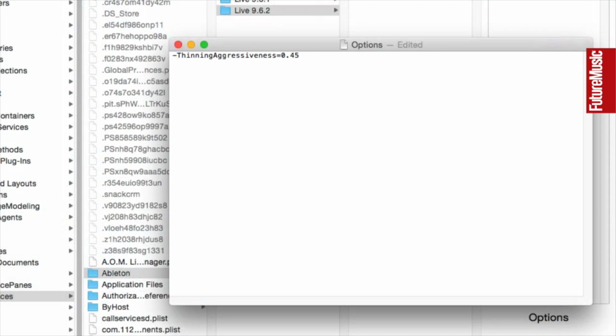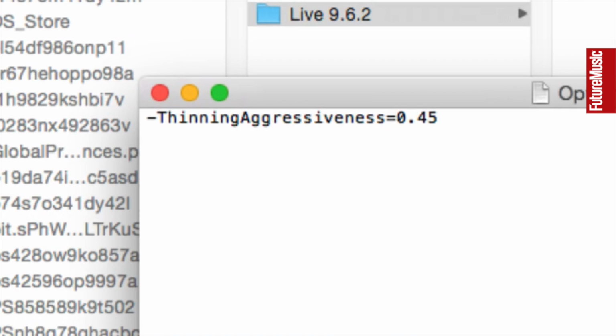Finally, when recording automation data in real time using the mouse or a MIDI knob, you've probably noticed this creates hundreds of messy breakpoints, leaving you to smooth out curves manually if you want more editing control. However, by adding this line into the options.txt file, Live will automatically smooth out automation into a straight line.